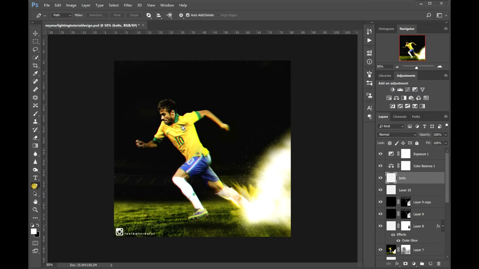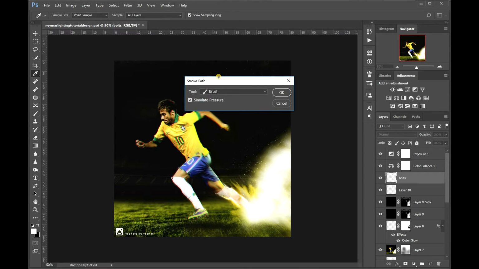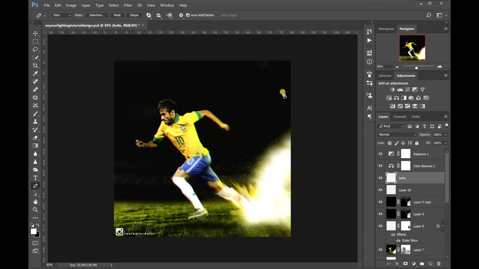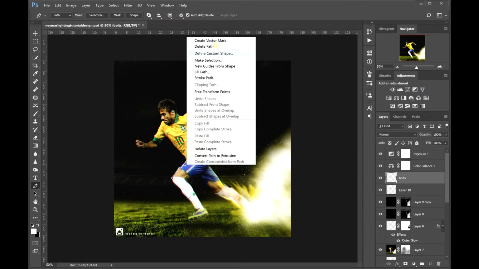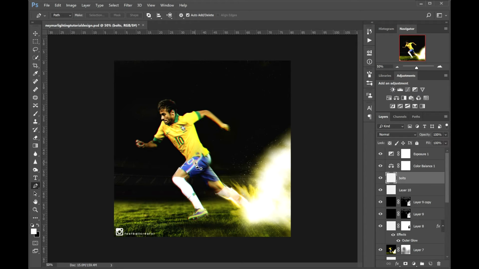You want to grab your pen tool and create a line up his leg here, and then create a little lightning bolt up his leg, just like that. And you want to right click and click stroke path. Now make sure the tool is set to brush, so it's going to use the brush tool we just set up, and click simulate pressure. Make sure that one's ticked and click OK. And then right click and click delete path, and we've got our little lightning bolt on that layer.